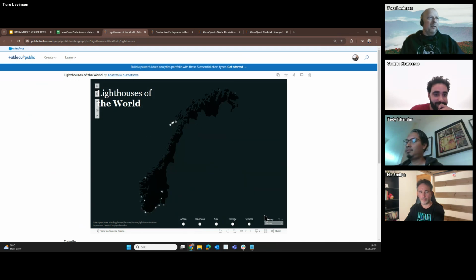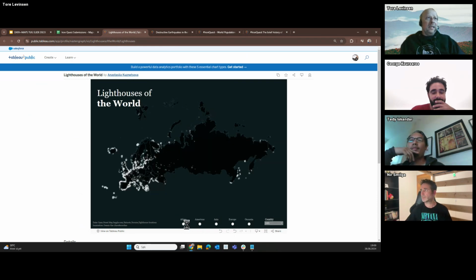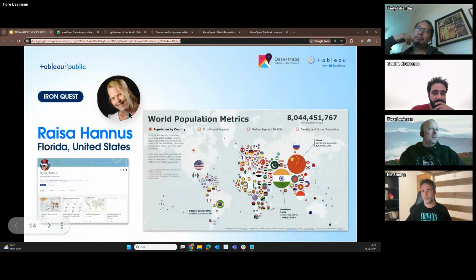So we see that there's a lot of coast over there, and there are some lighthouses also around here. Not sure if there might be something strange going on over here, because this is on the inside of Norway, but it could be close to a lake or something as well. So really clean, simple map, and really fits the theme of the Iron Quest as well. So the next one.